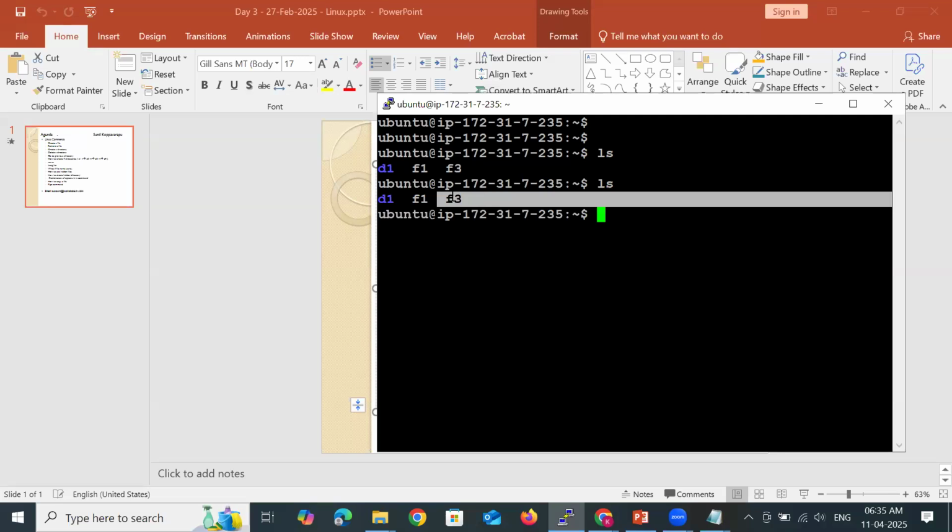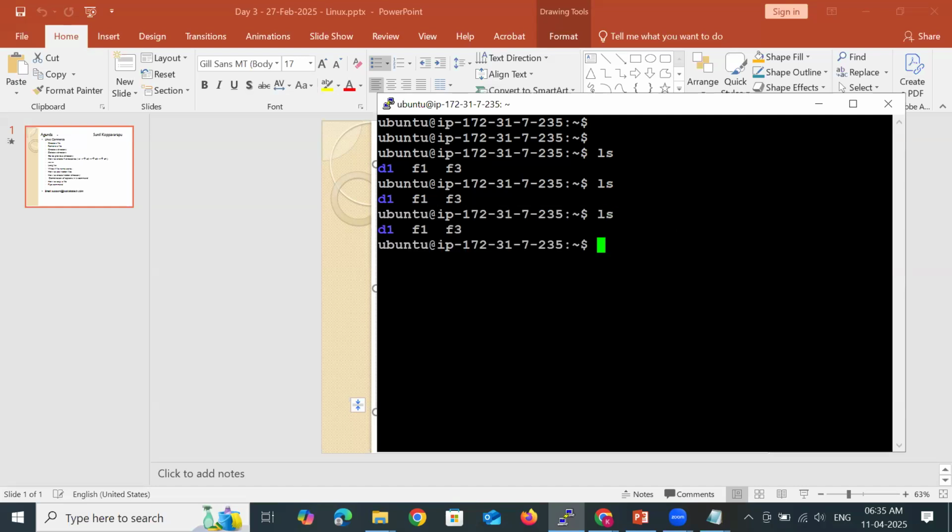I want to know the size of the file. I want to know the permissions of the file. Files and directories will have permissions. I want to know the owner of the file, who created this particular file. So I want to get more information. ls will not give you more information. It will give you less information. It just lists out the files and directories.